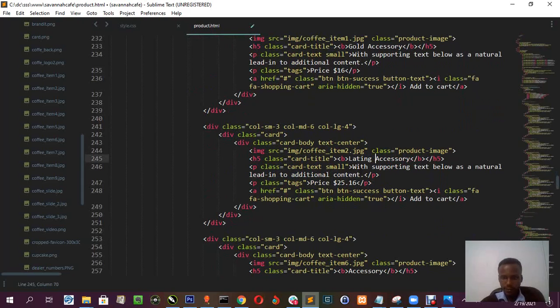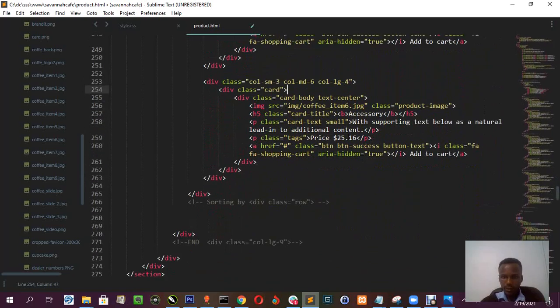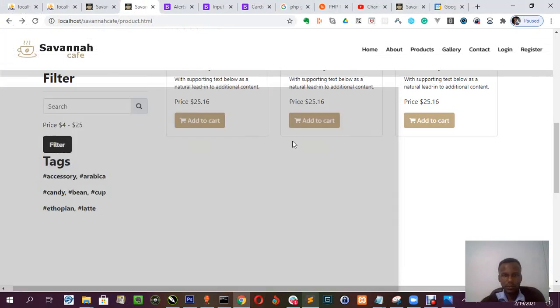Latin, you can make this one $26. Then let's just say this one is American black coffee. And let's just say it is $50. So let's save and let's see our web page.